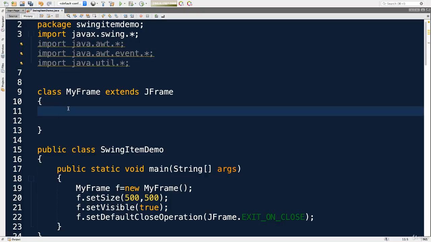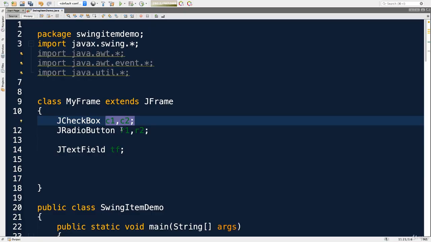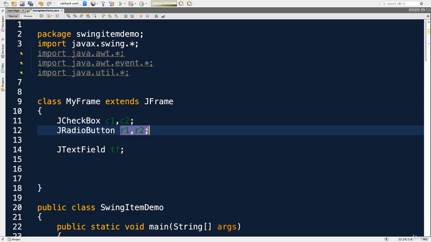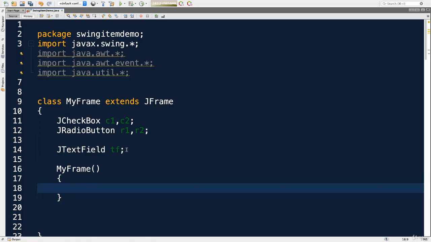Now inside the class I need references of checkboxes and radio buttons, so I will declare them. So these are the references of checkboxes. C1, C2, R1, R2 are the references of radio button, and also I have taken a text field. Now I should write the constructor of my frame. Inside this constructor I should create the objects of all of them and add them to a frame. But I will give a title also.